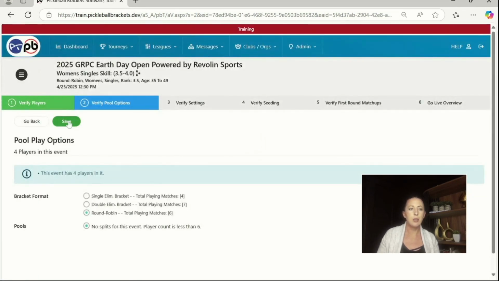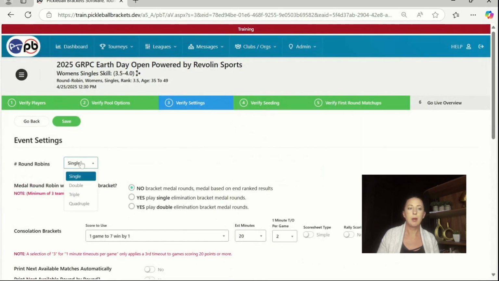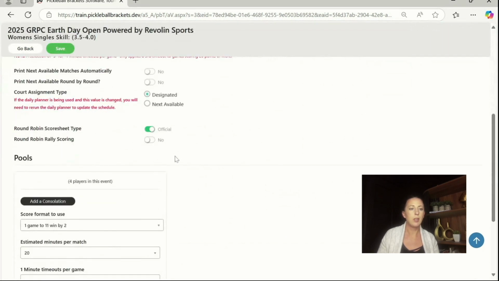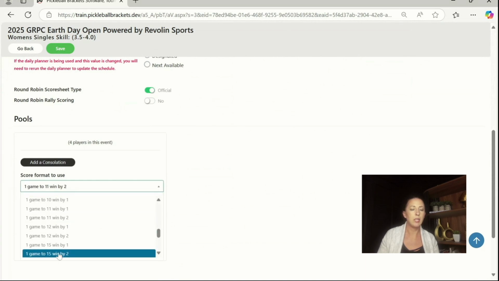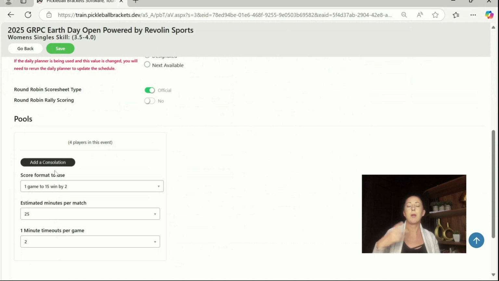And what I'm going to do is I'm going to have them play a double round robin. Okay, so that's where we change that here. And then we are going to do 1 game to 15, win by 2. So basically what that's saying is we're going to play 1 game to 15, win by 2, but we're going to do that twice with everybody.